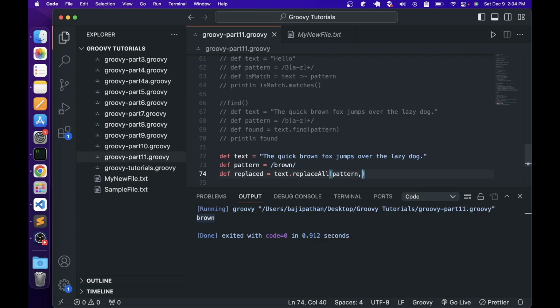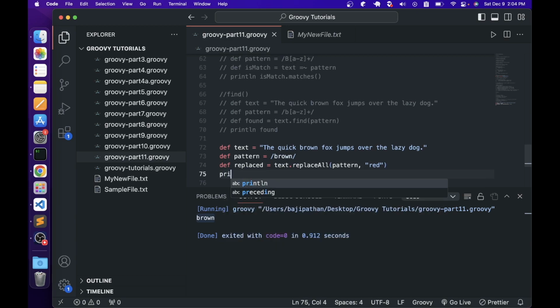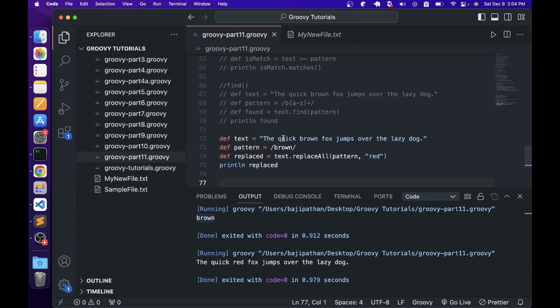First one is the pattern and the new text. Let's say I want to replace brown with red, and then let's print the output. Okay, let's run the program. So the original text was the quick brown fox jumps over the lazy dog.